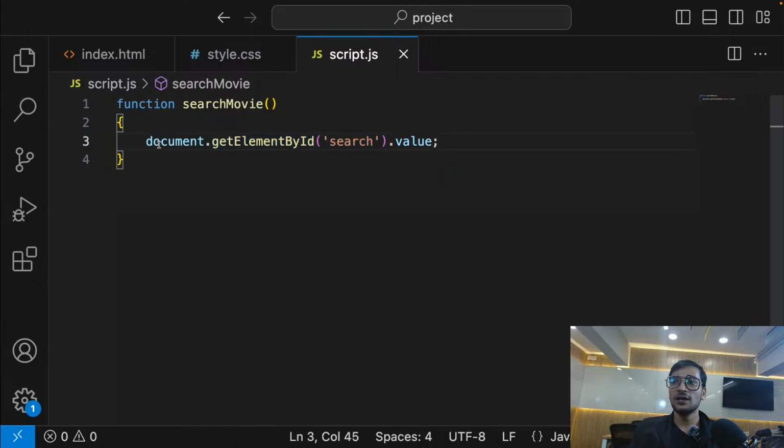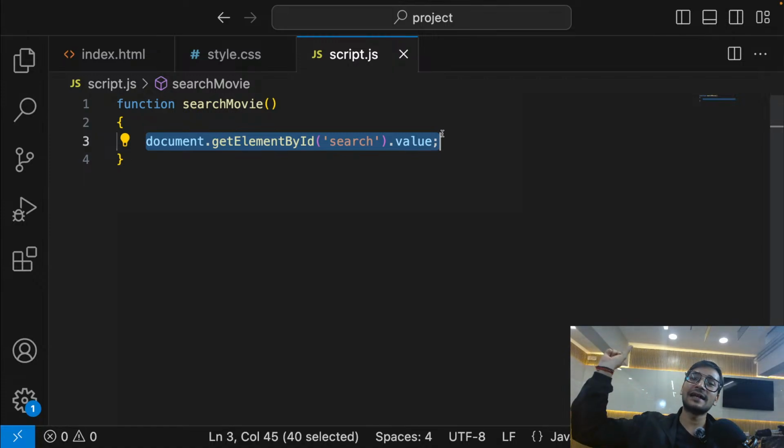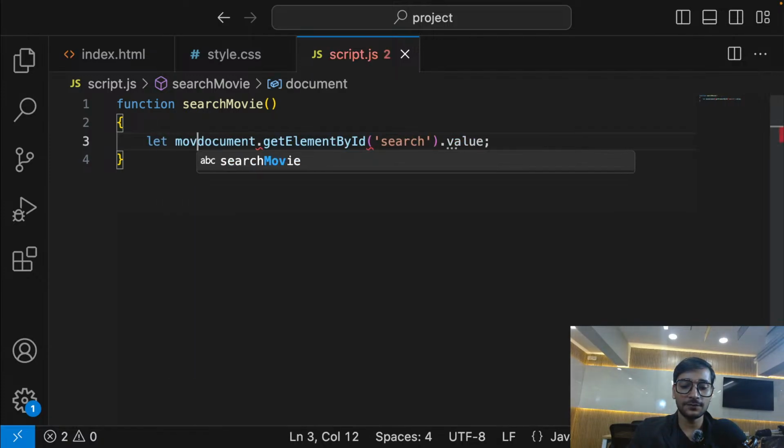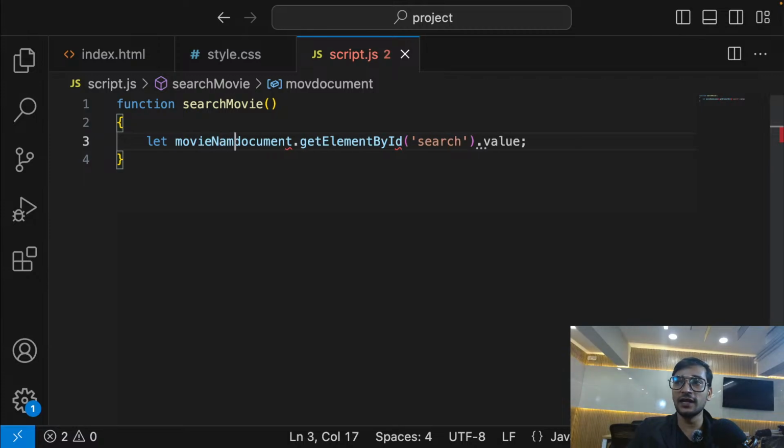Now guys, let's do one thing. By this line, I'll be getting the value which is written inside the input field, so let's store it somewhere. Let's use let. We know that people are going to be putting a movie name there, so I'm going to use movieName as a variable and store that in movieName.